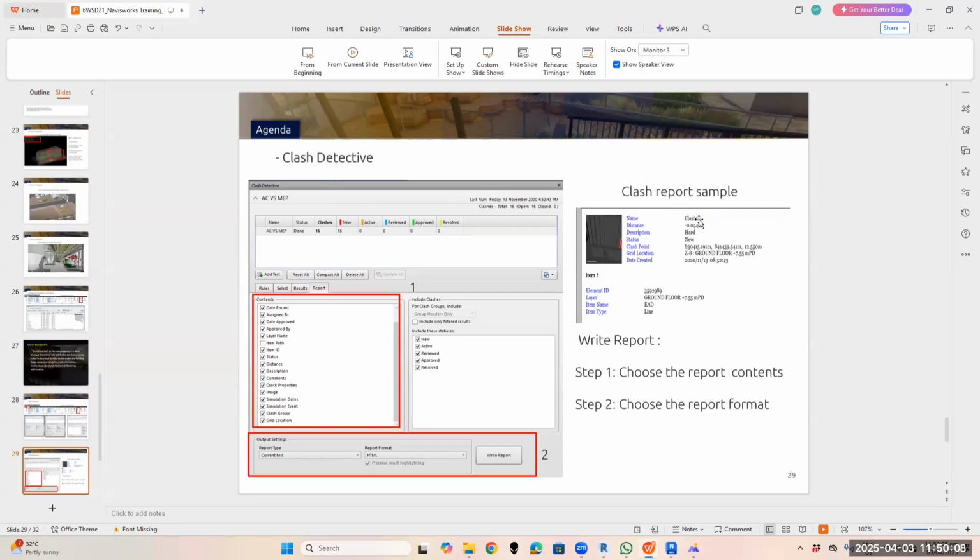So the name of the clash, distance, description, whether it is hard or major or minor, and the status, which is new, active, reviewed, approved or resolved. Then the clash point, the grid location and the date created. Other than that there is the element ID, layer, item name, and item type.